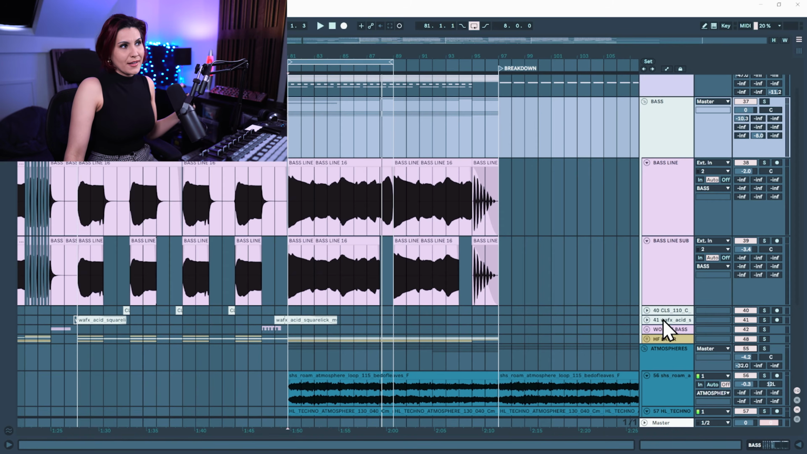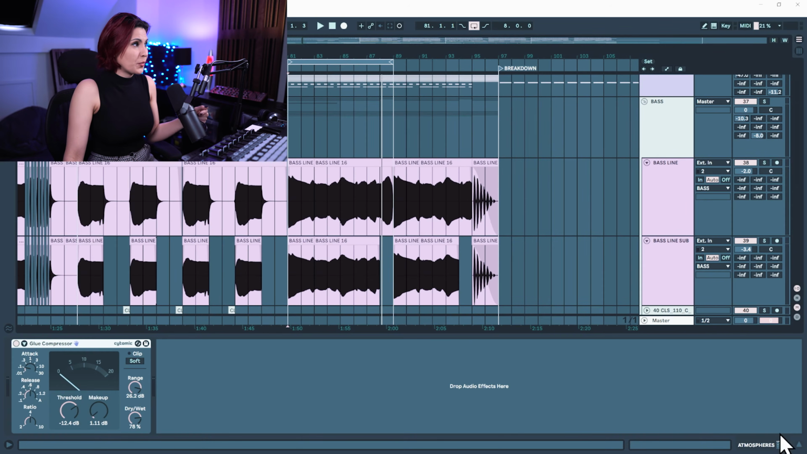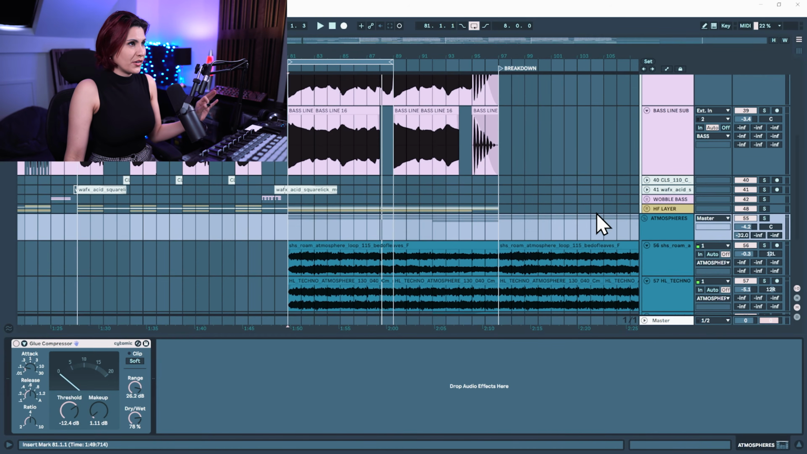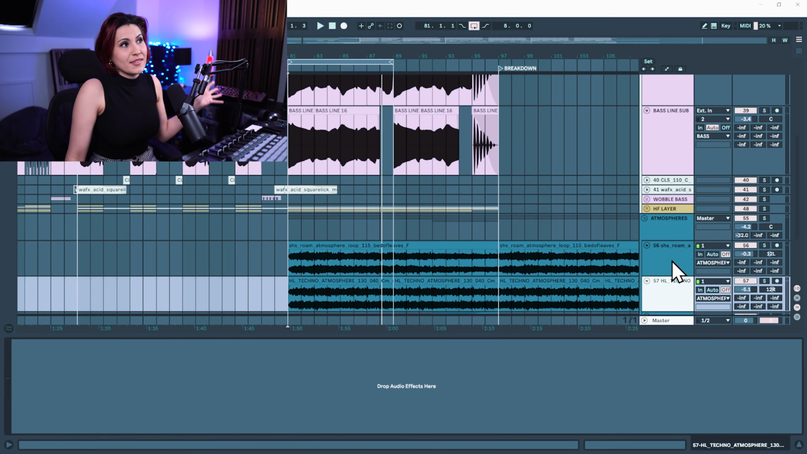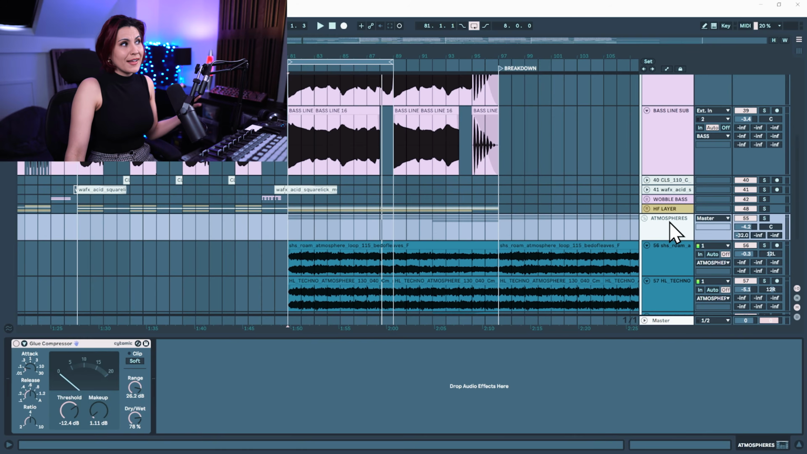So let's address the pads first. I'm going to come into the pads group. At the moment, there's just a glue compressor on here. And on the individual tracks, there's no processing. So these pads are filling the entire frequency range. And we don't really need them in the low end, the very low end of our track.